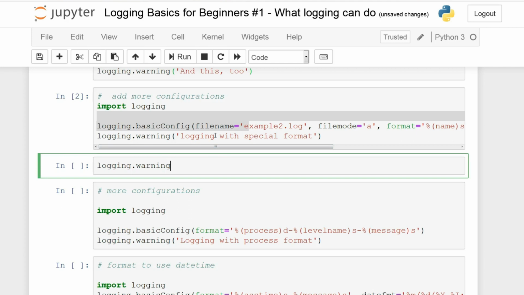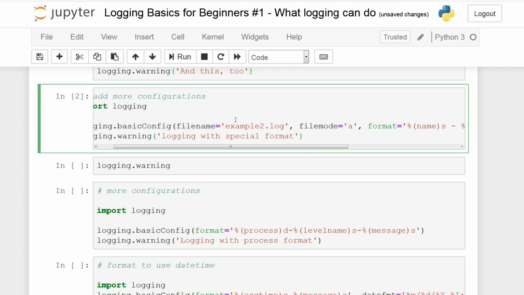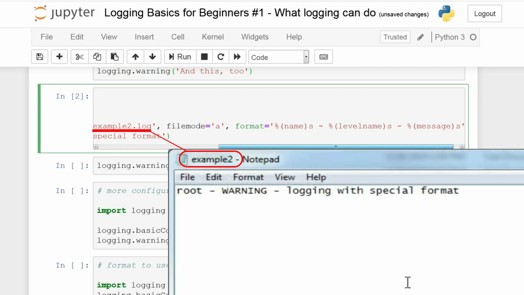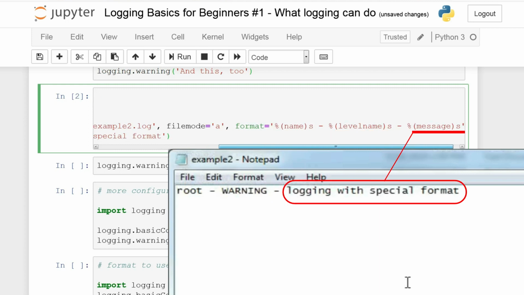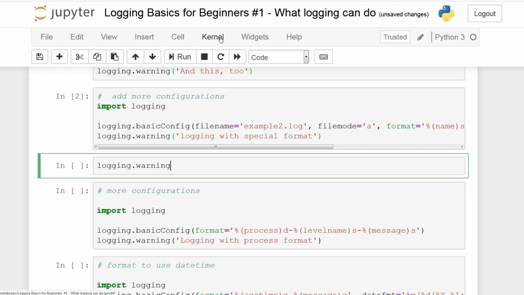Alright, if we go back here, if we look at the cell again, we'll see example2.log, and the format is name, level name, message, and this was our message, logging with special format. Alright.